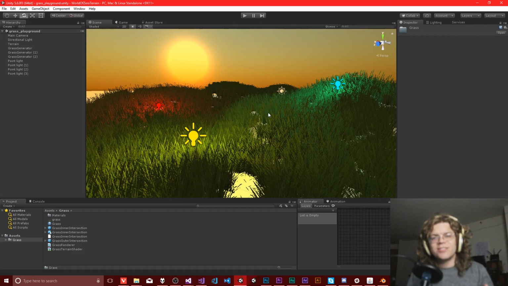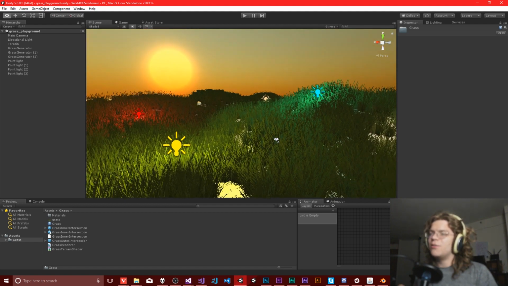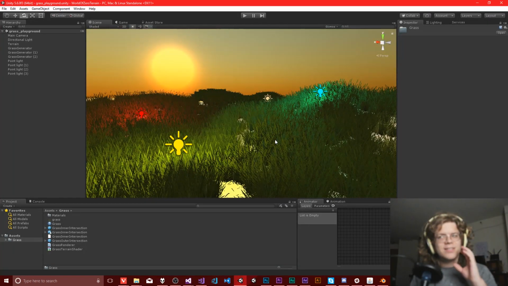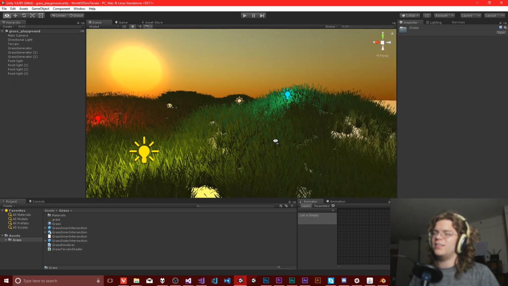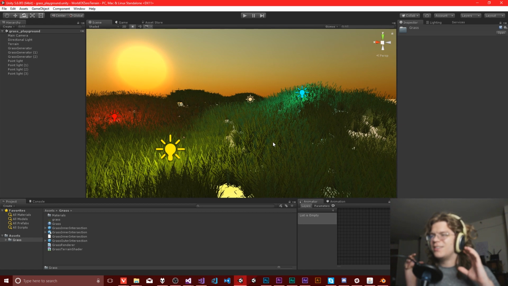Hello Internet! Yesterday we made this. This is our grass shader. What we're going to be doing today is trying to improve this. So I want to expand on this.